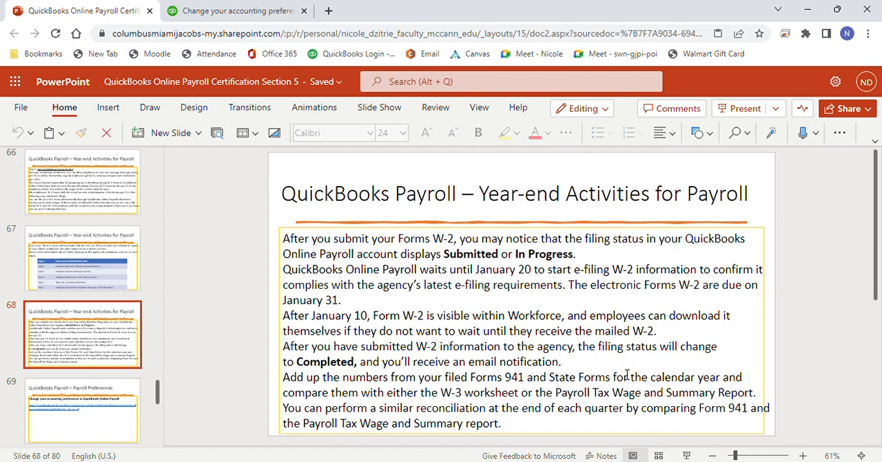All right, after you submit your Forms W-2, you may notice that the filing status in your QuickBooks Online Payroll account displays submitted, or it might say in progress. It waits until January 20th to start e-filing your W-2 information to confirm it complies with the agency's latest e-filing requirements. The electronic Forms W-2 are due by January 31st. After January 10th, Form W-2 is visible within Workforce for your employees. After you submit W-2 information to the agency, the filing status will change to completed, and you'll receive an email notification.